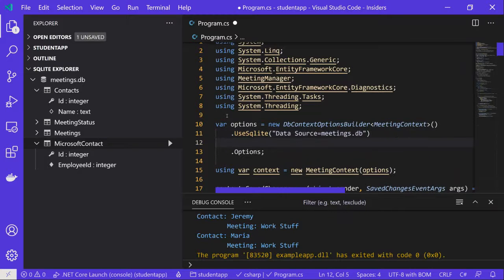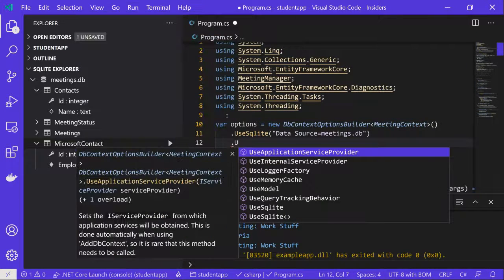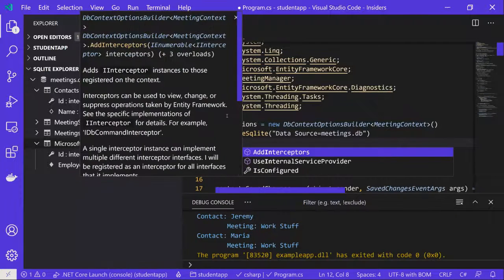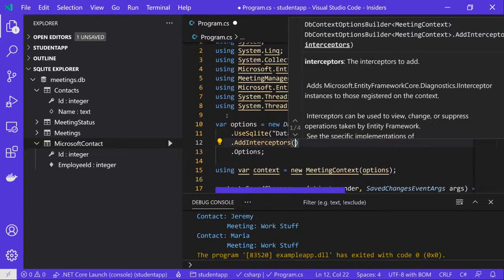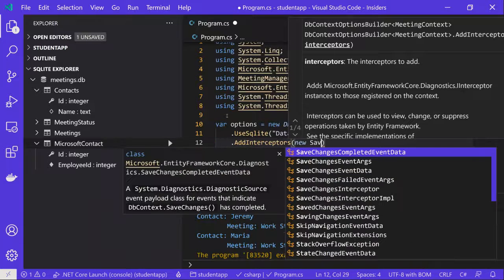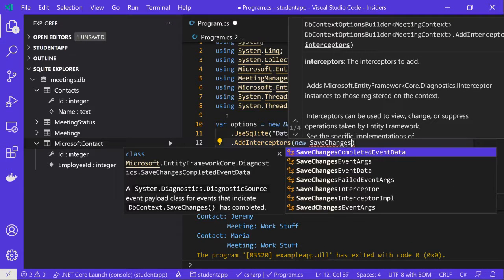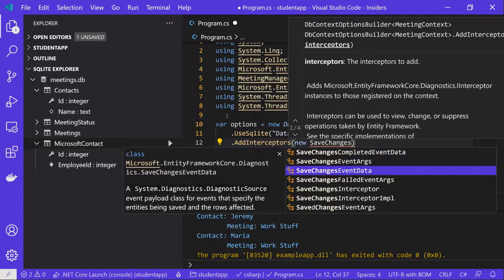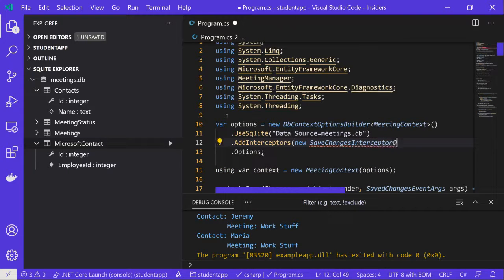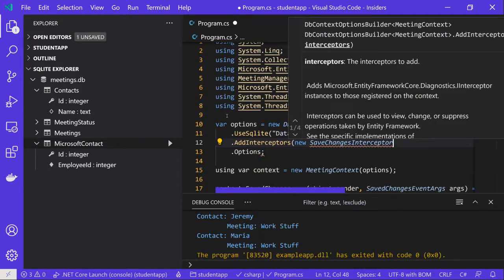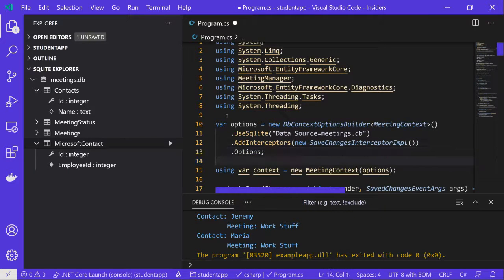So right here, I'm going to say add interceptors. And then it's going to ask me what I want to add, and I'm going to add a new save changes interceptor right here. Oh, it was actually the implementation of it. Okay, so now that's added into the pipeline.